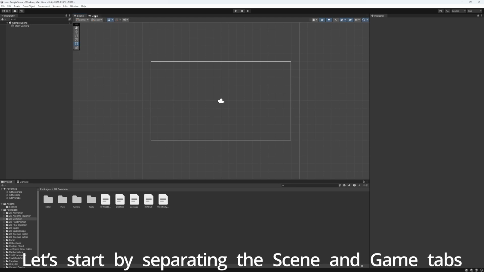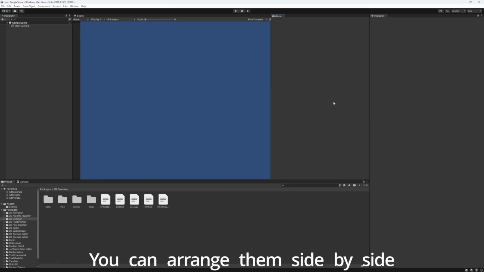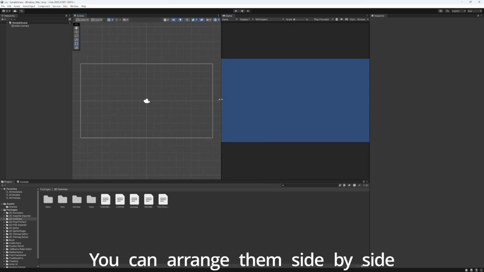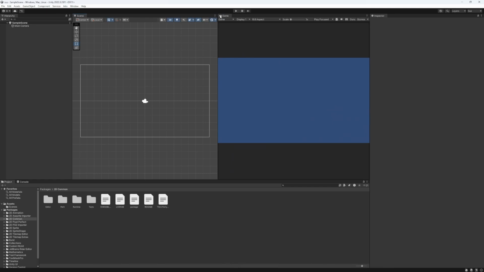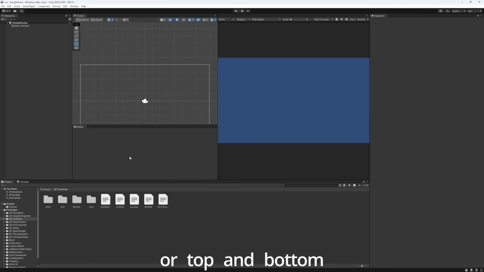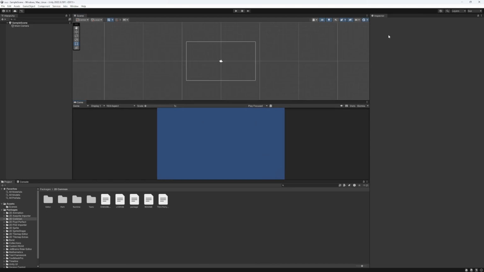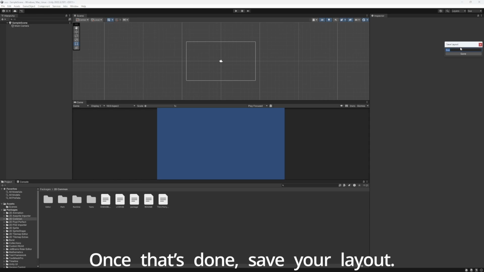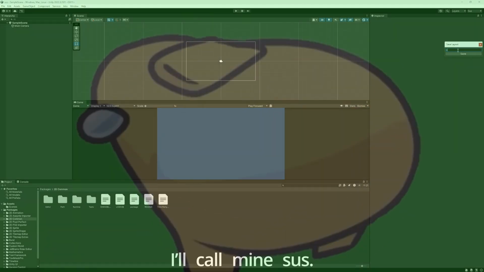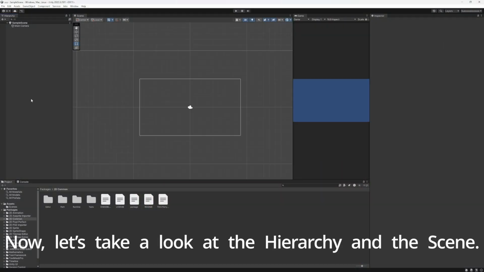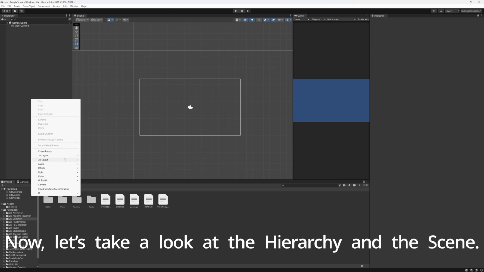Let's start by separating the scene and game tab. You can arrange it side by side or top and down, whatever you feel comfortable with. Once that's done, save your layout. I call mine SAS. Now let's take a look at the hierarchy and the scene.